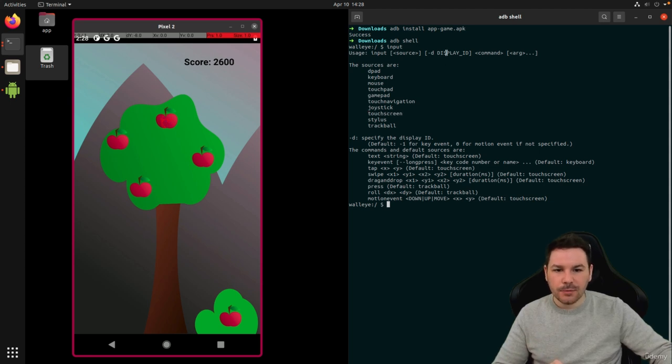Then we've got display ID. This can be ignored. Then we've got a command. Commands will be found over here. And then we've got the arguments for this command. So let's have a look. Input text would mean, default location is touchscreen, we can send a text to a touchscreen.